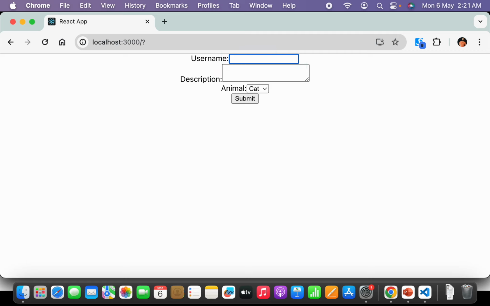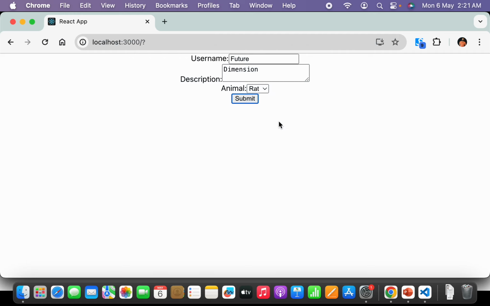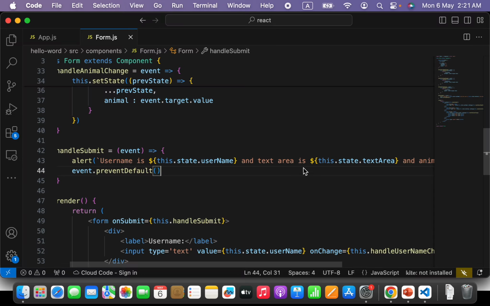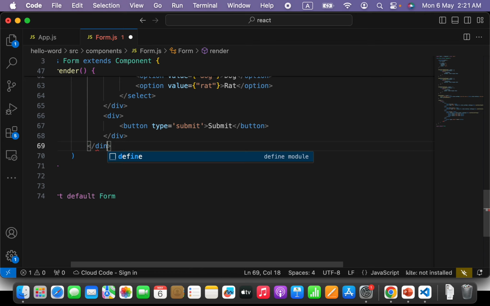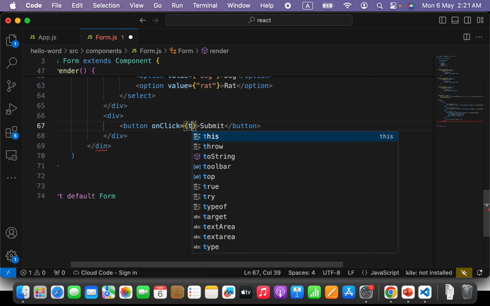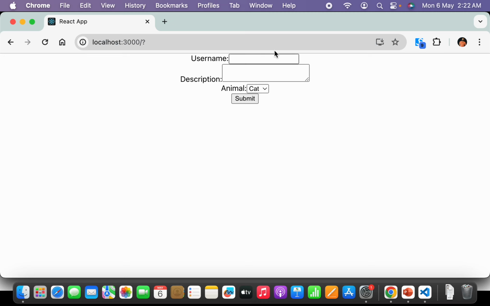For example, I can say it's future dimension, and the animal is this time rat, and submit, and you can see all the values. Once you click OK, now my form is not reloaded. In case you don't have this form option here, for example, I'll remove it. I'll just say it's div. This is not form here, and I'll say this is also div. So in that scenario, inside the button you have to write an onClick handler and this.handleSubmit. You can use this approach as well in case you don't have a form.